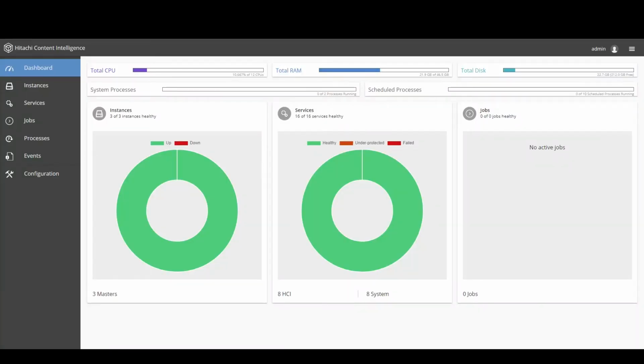To scale up and expand your installation of Hitachi Content Intelligence, or HCI, add worker nodes to your cluster. You can then assign services to run on these clusters to improve the performance of things like indexing and workflows. Today, we will look at 3 ways you can scale up a cluster on an HCI system.